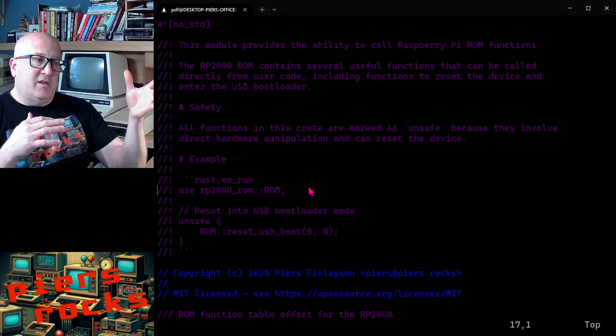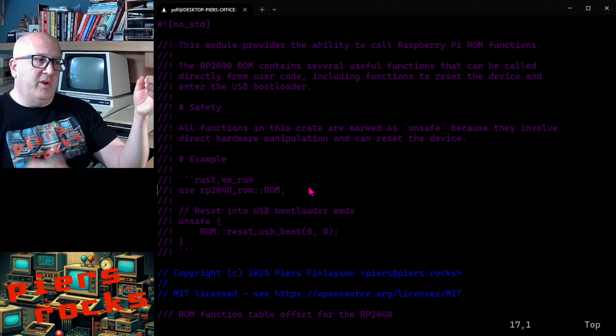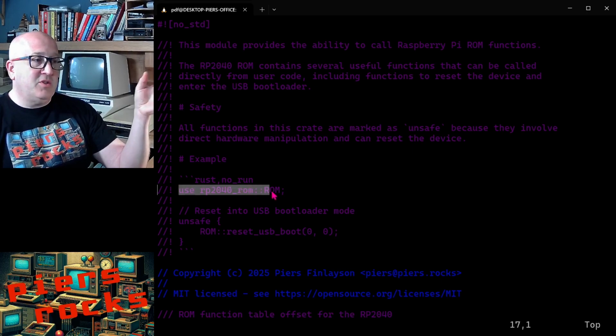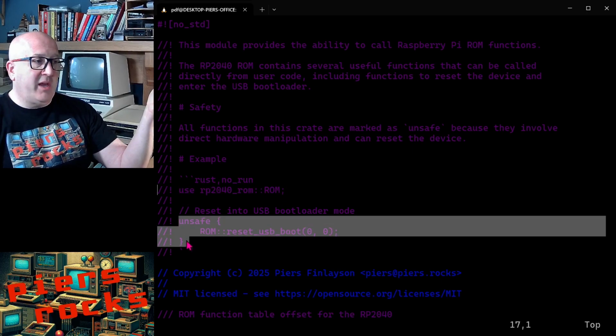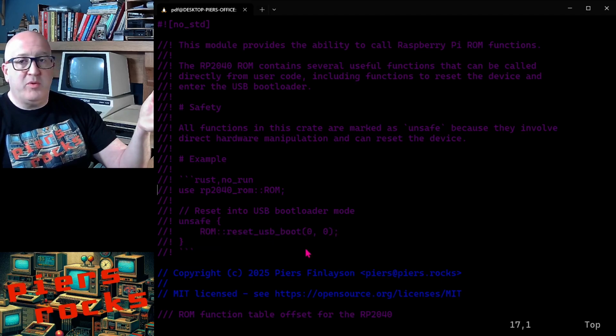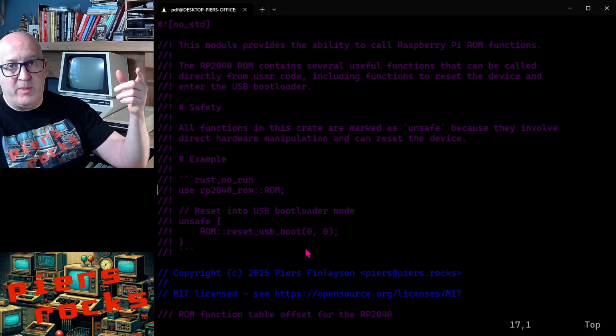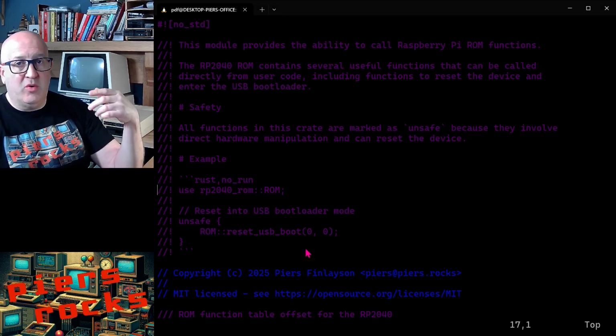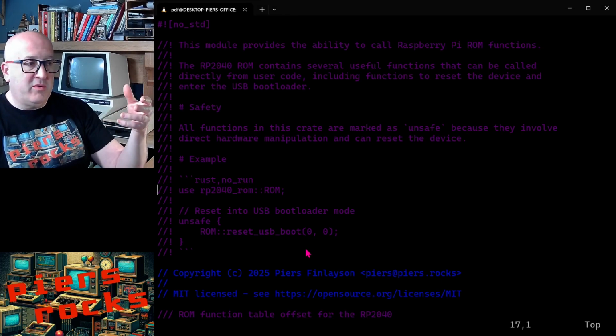But to use this Rust crate I developed is really, really straightforward, much more straightforward than any other approach I saw to do this. First thing you do is you use the crate, and then you make an unsafe call to the ROM reset USB boot function, and that will cause the Pico to reboot back into its DFU or boot cell or USB boot mode and be ready to have new firmware flashed to it.